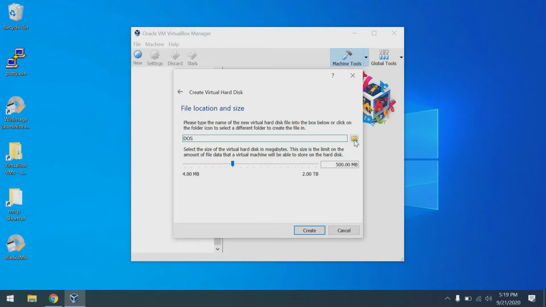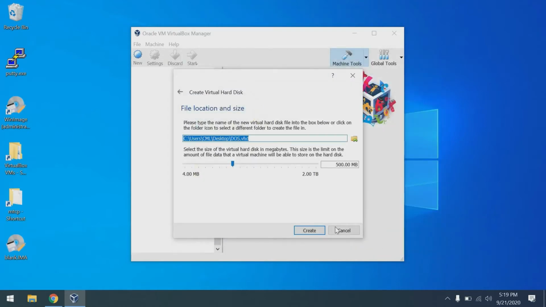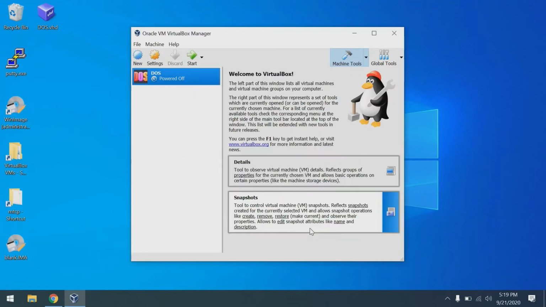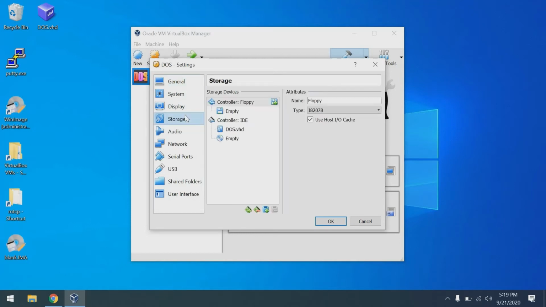If you wanted to be real easy, just put it on the desktop, though it's probably better not to do that, but we'll do that for ease of finding it. So it's going to be on the desktop. We'll go ahead and create that. And lo and behold, we have a virtual machine created. So now let's go into settings on this virtual machine. And let's go ahead and go to storage.